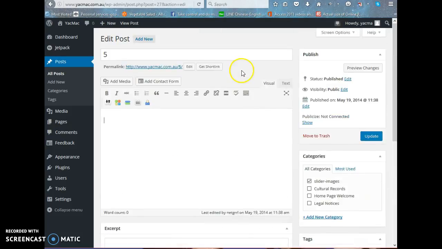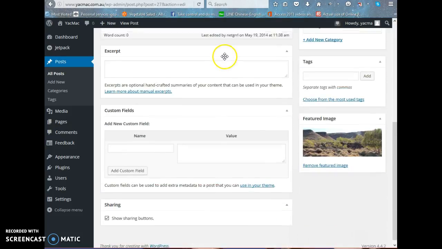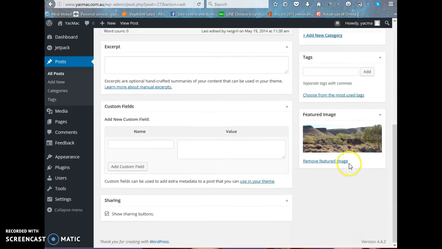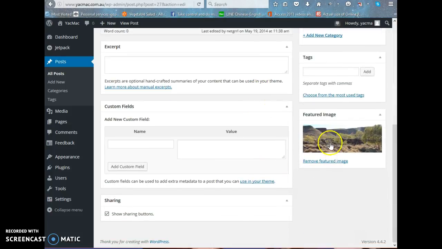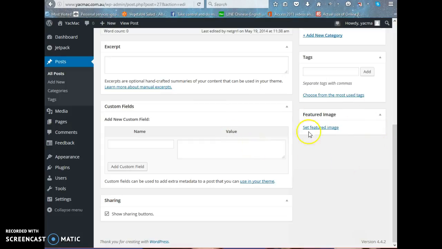Okay, so slider images, where is the image? If you scroll down, there's an option here called featured image, and that's where it's sitting. So if you wanted to change it, you change the featured image. Say I'll remove this image, so you click on remove featured image. Okay, now it looks like it's not there anymore. So then what we want to do is add a featured image, so we click on set featured image.